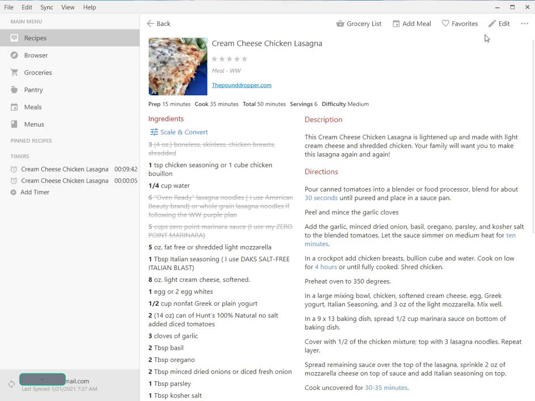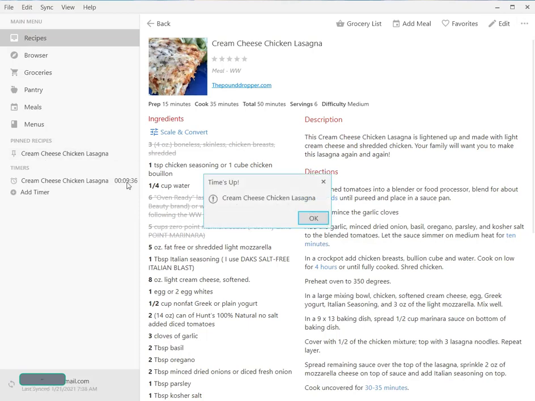And I can also pin this as I'm cooking. If I want to add a side and get back to this one quicker, you can pin it. Uh-oh, it's done. I don't think you could hear that, but that's okay. It had an alarm. And we're done.